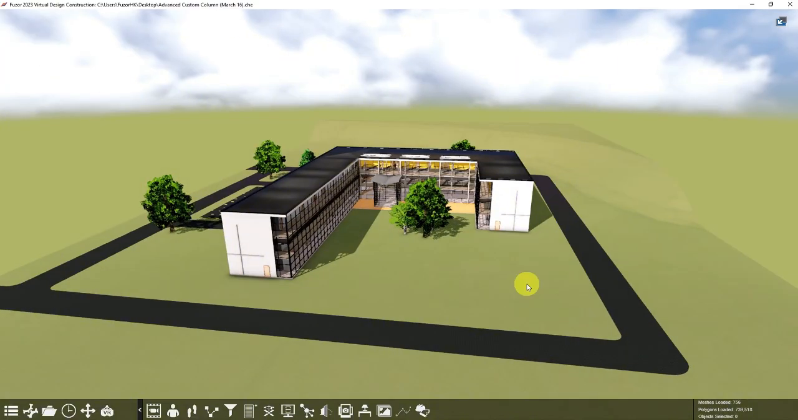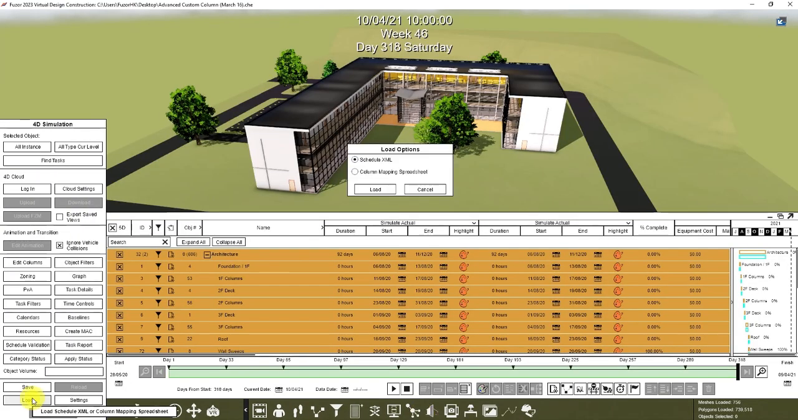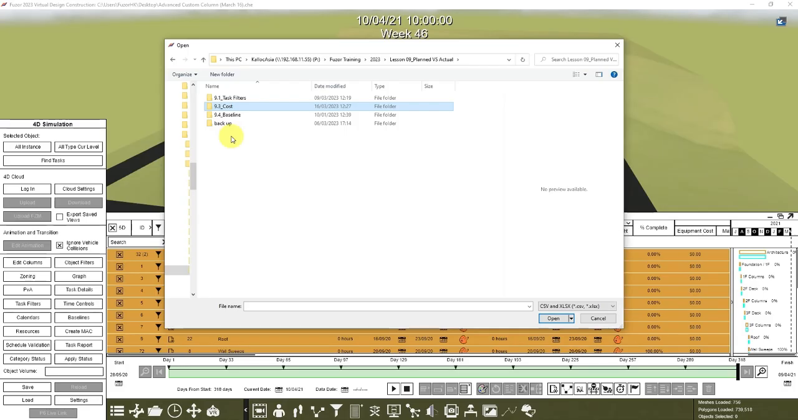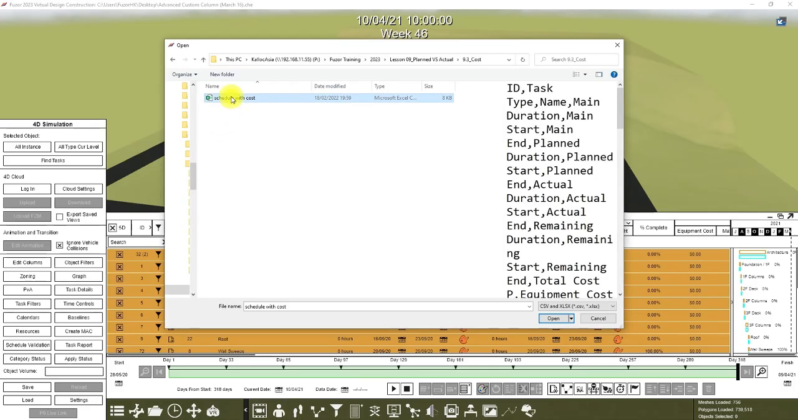So first is how to load the cost into Fuser. The cost data can be exported to XML or Excel format. For XML format, the cost data will be populated automatically. If your cost data is exported in an Excel spreadsheet, you can use the column mapping spreadsheet. So in 4D simulation, click load, then select column mapping spreadsheet, click load, go to your lesson 9 training folder, then 9.3 cost, then click schedule with cost, click open.